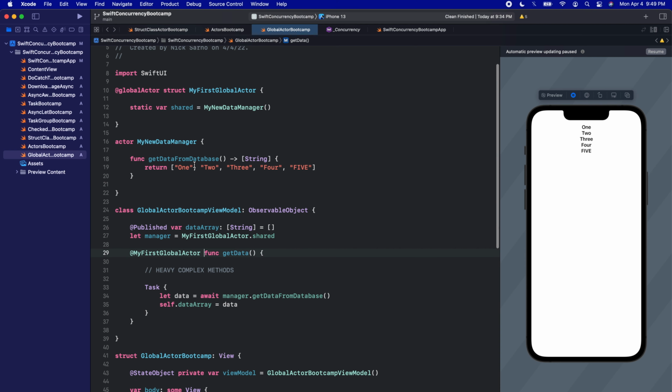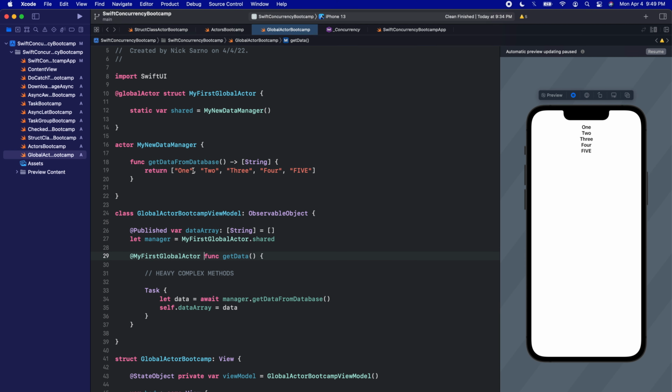Most of the time, you're not going to need them. But occasionally, if you have some big shared global actors in your app, and you want to take functions that are not in the actor and put them on the actor, this is the approach to do it.